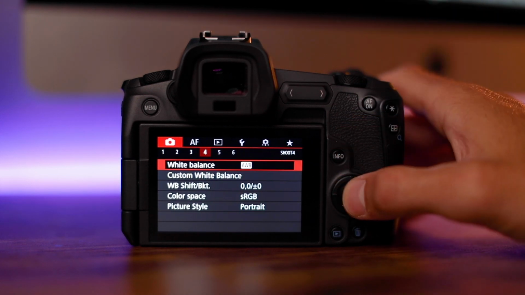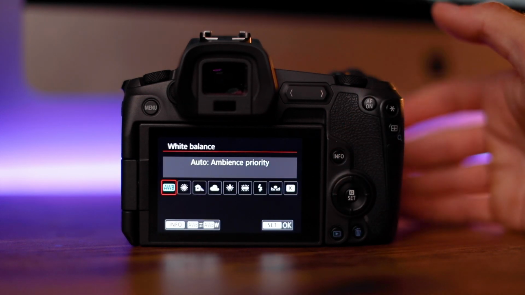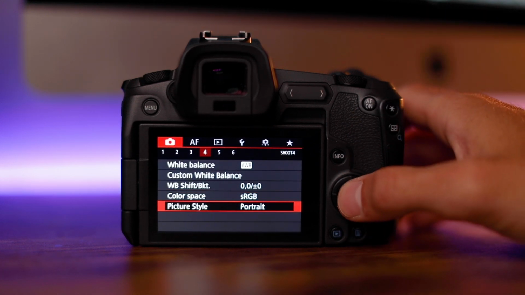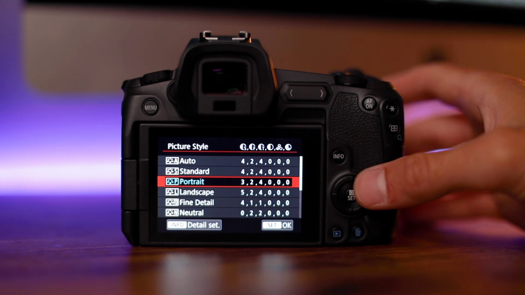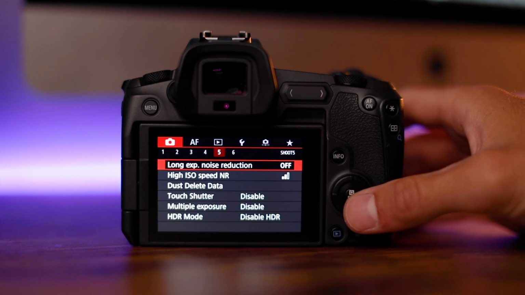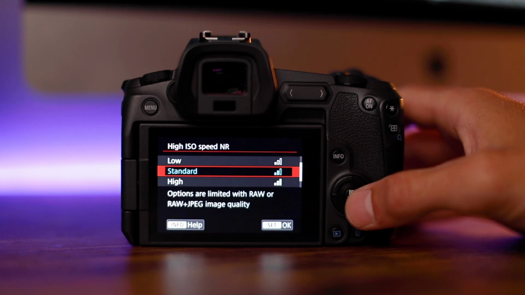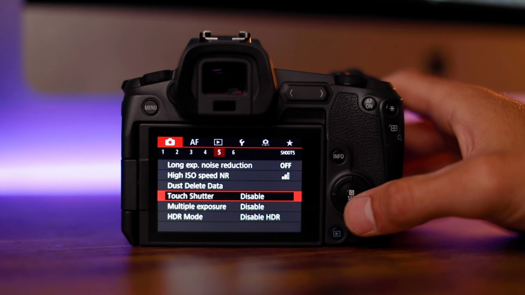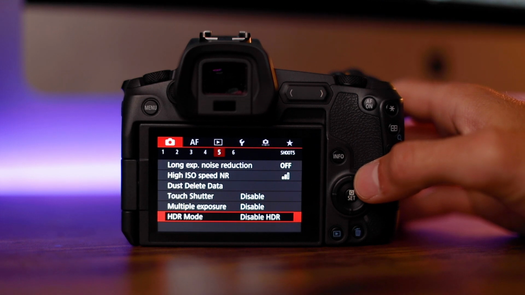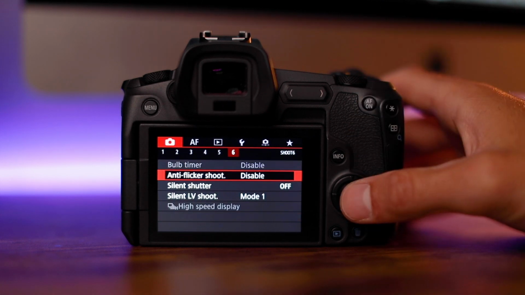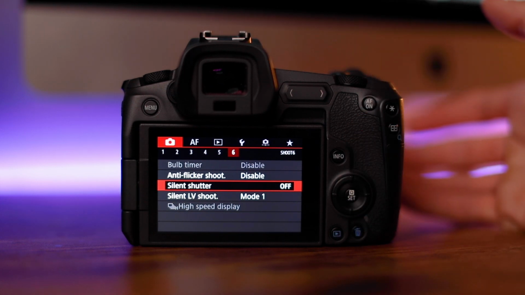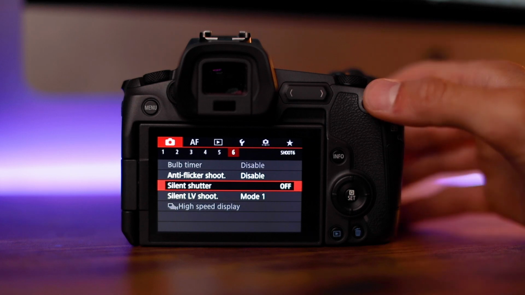And next tab here, white balance, I set the white balance according to the scene. For color space, I'm using sRGB. For picture style, I'm using portrait, so this will add just a little bit more contrast, a little saturation, not too much of a difference. Long exposure noise reduction off, high ISO noise reduction, I have that as standard. Touch shutter disabled, multiple exposure disabled, HDR mode disabled. You don't really need that for weddings unless that's your kind of style. Anti-flicker shoot disabled, silent shutter is usually off. It's pretty quiet regardless, and if you have fluorescence, it usually creates banding, so I usually leave that off.